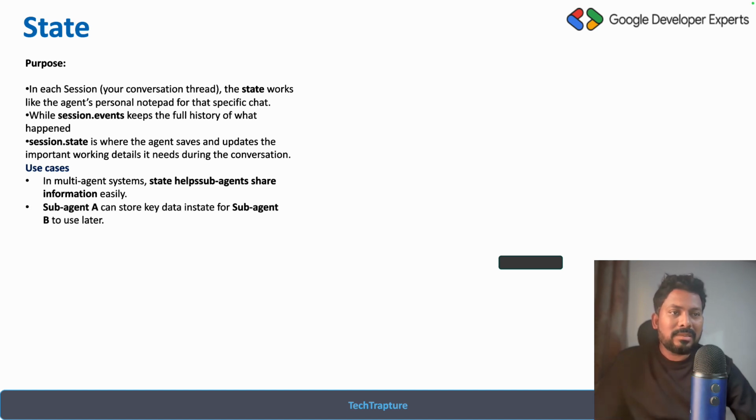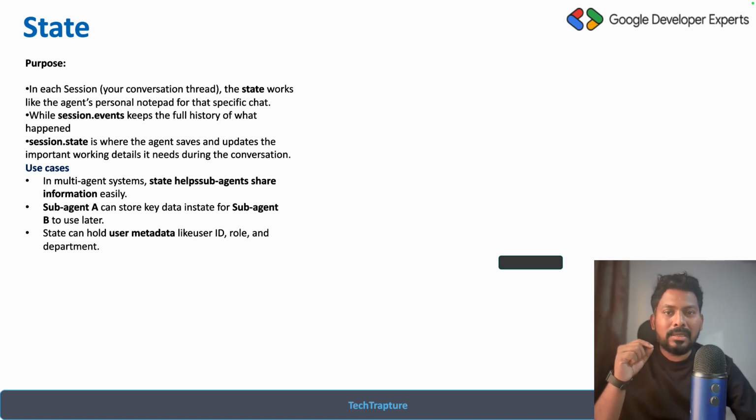Let's say agent A can store key data and sub-agent B can use it later. State can also hold user metadata, such as user ID, role, and department. One example we are going to see: I have multiple users. Some users have admin roles, some have HR roles, and my agent is an HR agent. So it always checks the user role. If it is HR, then only it will provide data from the HR database. If the user is not from the HR department, then the agent will not respond. So where can we get the role? We can store it in the user state. That's how we can use user state as well.